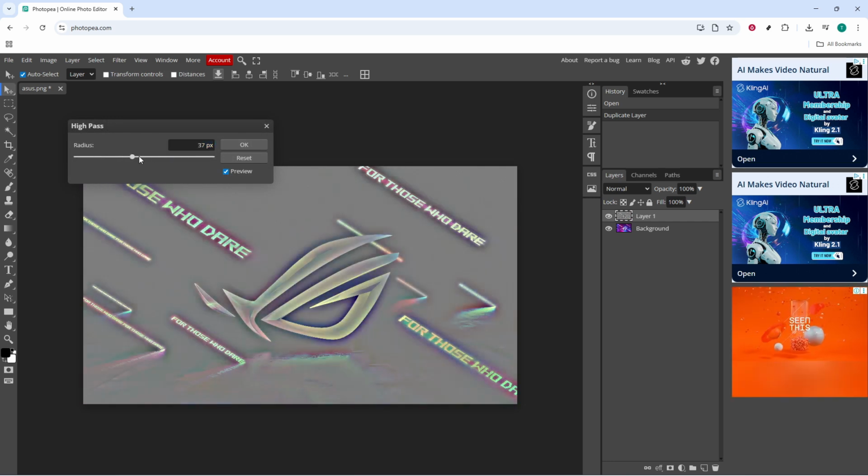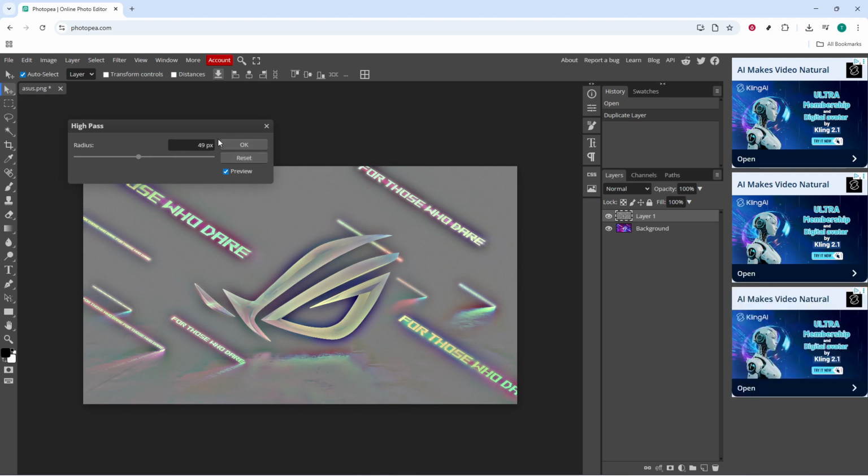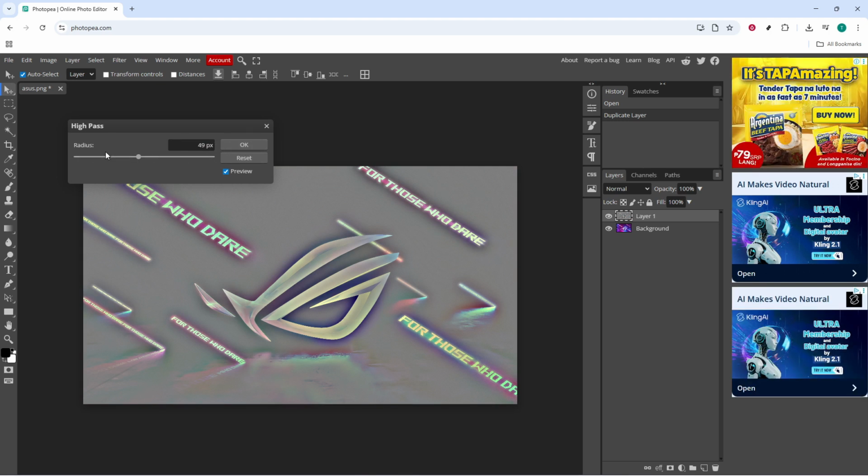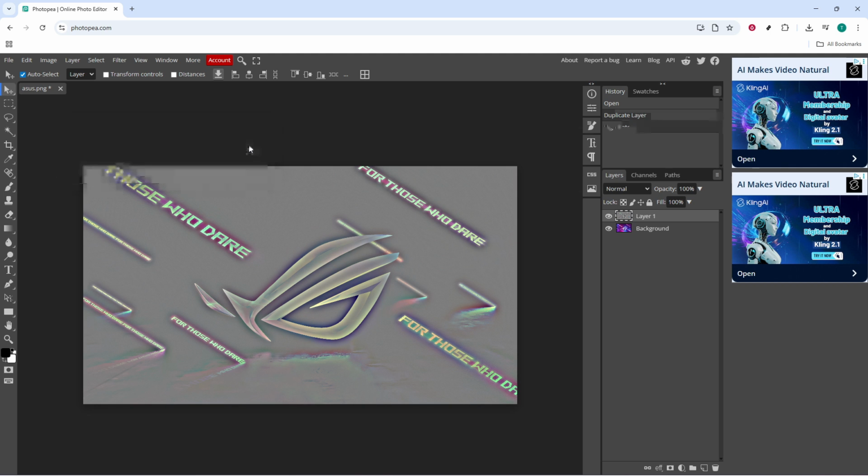Set your preferred radius. Lower values around 1 to 3 pixels add a subtle, natural crispness. Mid-range values like 4 to 8 pixels create a stronger, more dramatic presence. Higher values can push the effect further but may introduce halos around strong edges. The sweet spot depends on your image's resolution and how bold you want the result to feel. Once it looks right in the preview, click OK to apply high pass to that duplicate layer.